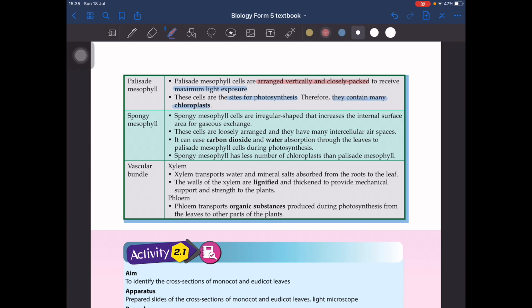Then we have your spongy mesophyll. So spongy mesophyll is arranged differently. They are irregular shaped, which increases internal surface area for gas exchange. So instead of photosynthesis being the main function, the main activity in the spongy mesophyll is for gas exchange. So it's a bit irregular shaped, loosely packed, loosely arranged, and has many intercellular air spaces.